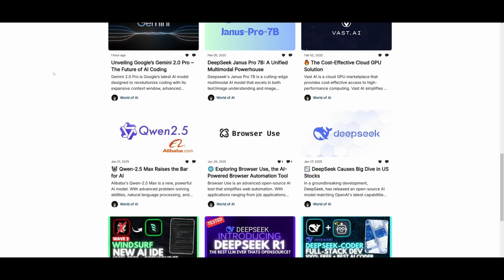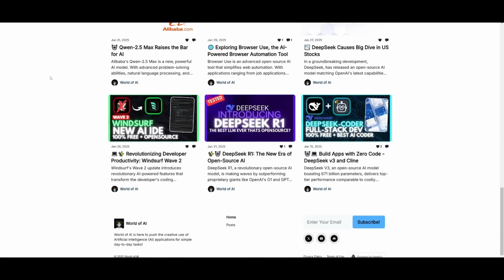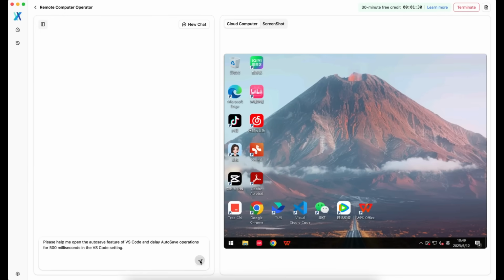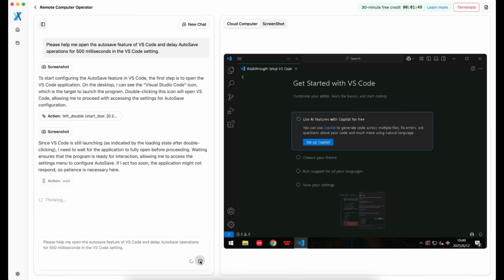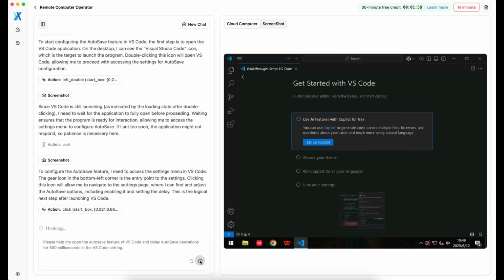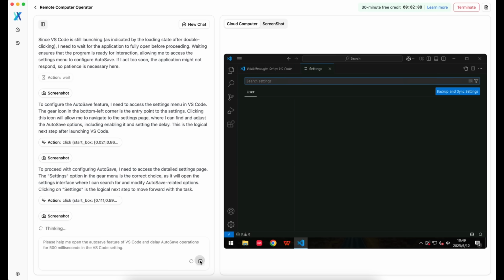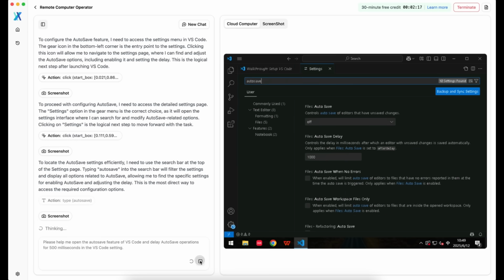For example, in this case, you can request it to have open different apps like VS Code, and then have it open the autosave feature up within it. This is where you can change and configure settings off of your local apps, which is pretty insane, and it's going to be able to essentially automate different sorts of tasks for you locally.